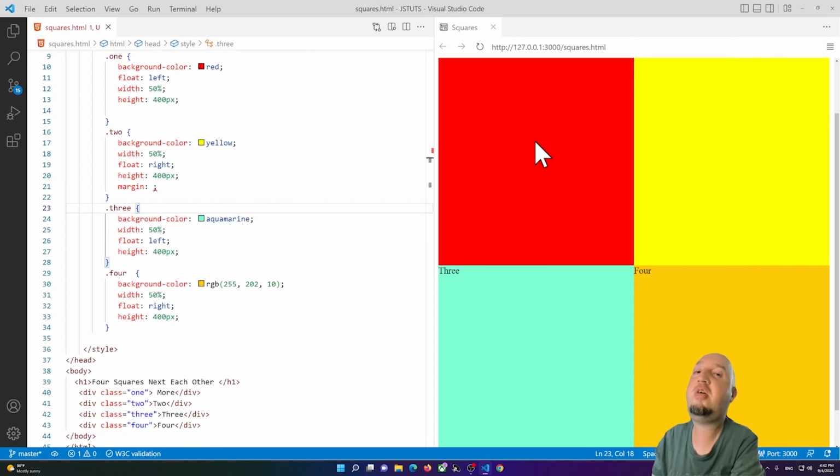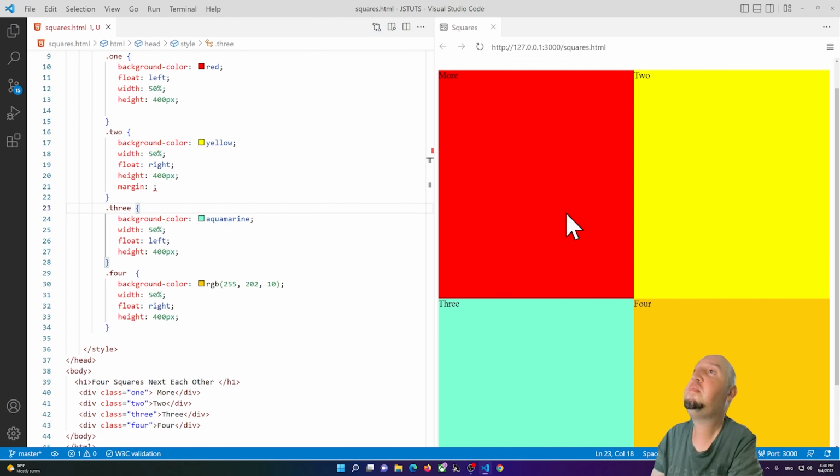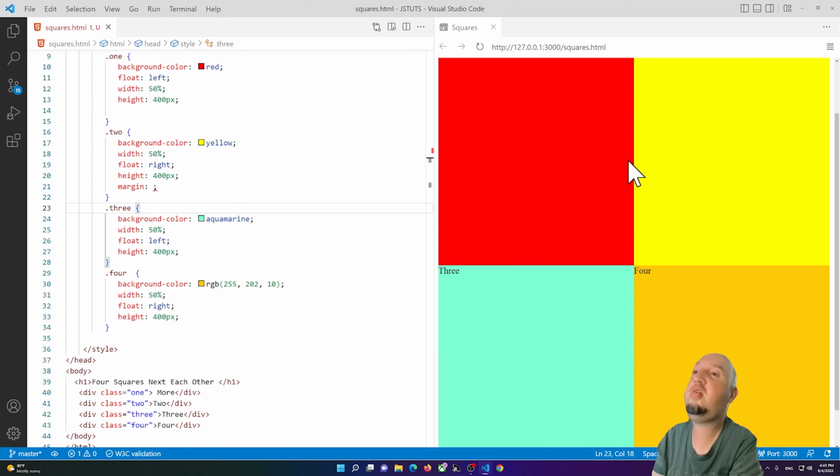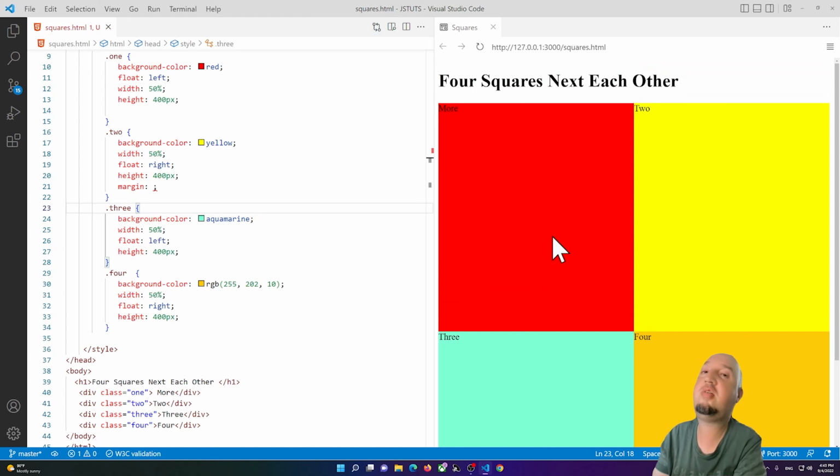In this video, I'm going to show you how to place 4 divs next to each other using grid. In the previous video, I showed you how to place 4 divs next to each other like a box with plain CSS. But now I'm going to show you how to do the same thing with grid.